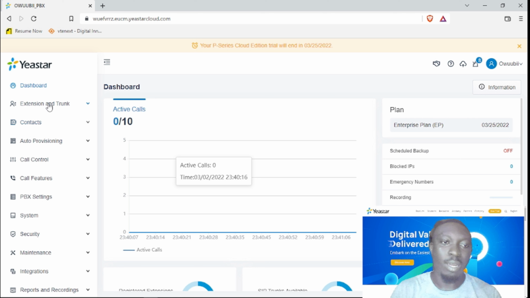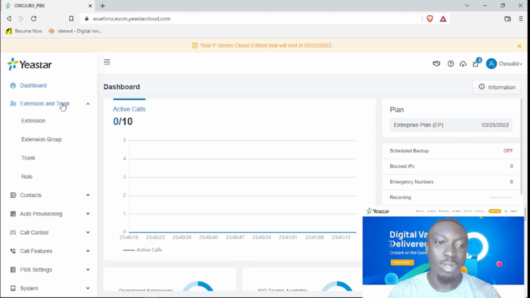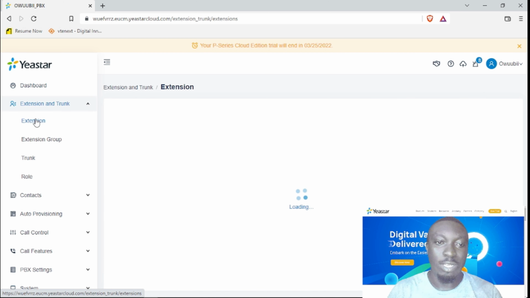Right, so let's proceed. The first thing we are going to do is to configure an extension for this IP PBX. The disadvantage will be that because it's not an on-site premises type of IP PBX, I might have issues with configuring my extension, but let's try it and see if it works. So I click on extensions.